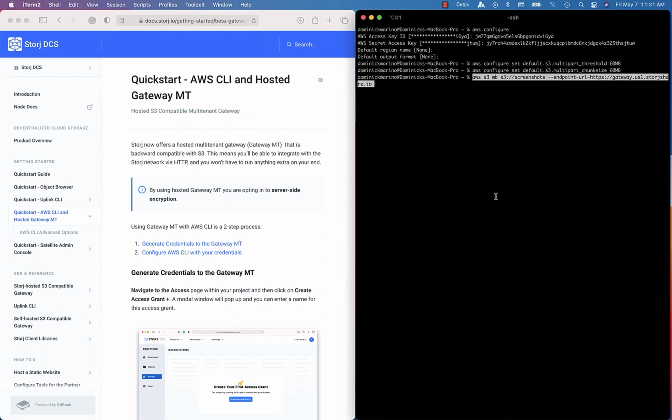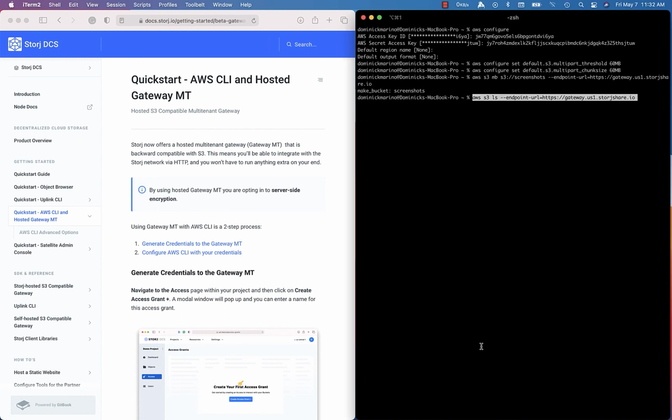You can see here that we do the aws s3 mb command, creating the bucket screenshots. We direct the command at the US1 gateway, strike return, and run the command. Please note, depending on your location, you may be presented with a different endpoint. This is my default, but not necessarily yours. Please refer to the endpoint presented to you when you created your S3 credentials earlier.